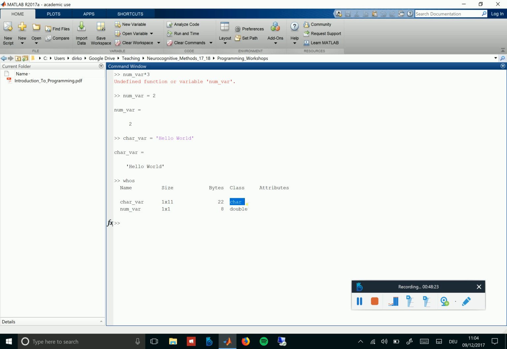Then you see that they are different classes. So the character variable is of class or of type character. The numerical variable is of class double, which is a specific numerical representation. And the fundamental thing is that you cannot, under normal circumstances, add a number to a string. Strings represent letters, arrays of characters, and you can concatenate characters and make longer string statements, which is very helpful in directory management.